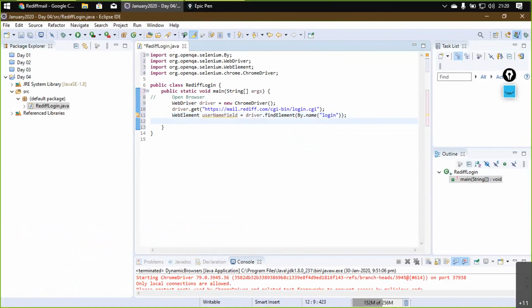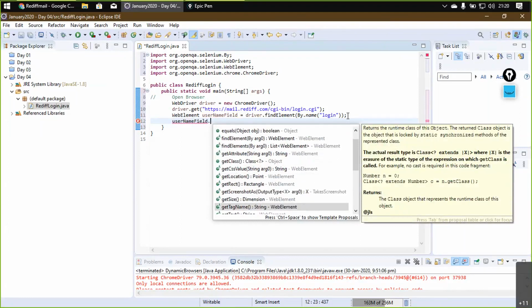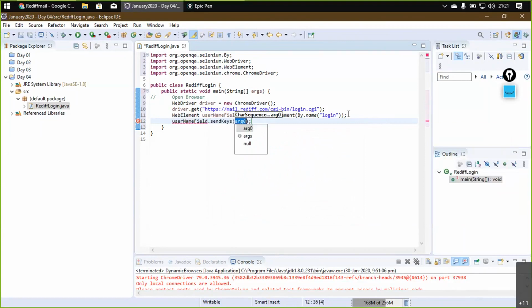Now what can we do with it? We can do anything with it. For example, I would want to send some data to it. So how would I be able to do that? Or whether it is possible or not, let us see that. So if I type the element name, username field dot, you can see that these are the things that I can do with it. And here there are a lot of things, and this includes sending some data. So over here, I can send some data. This means that I can type in anything inside this. So if I specify hello, would this work? Now let us just see that.